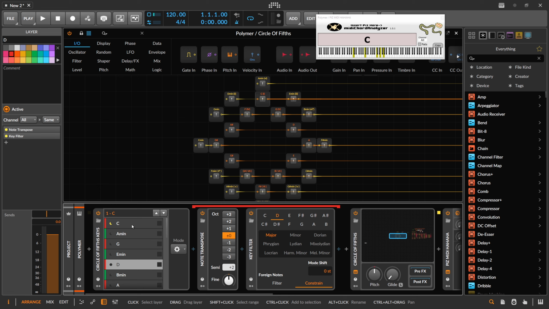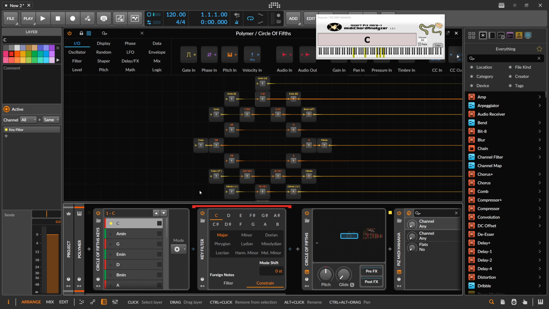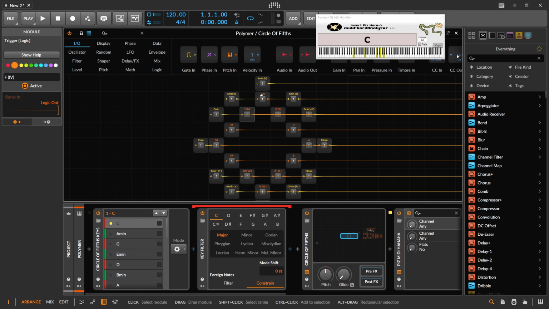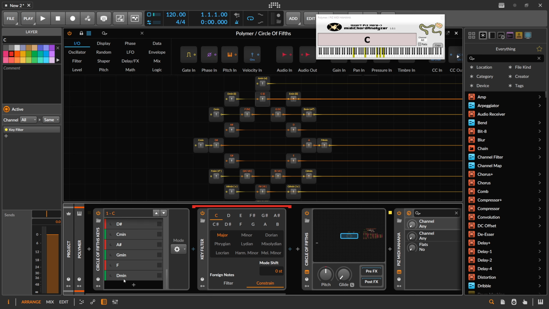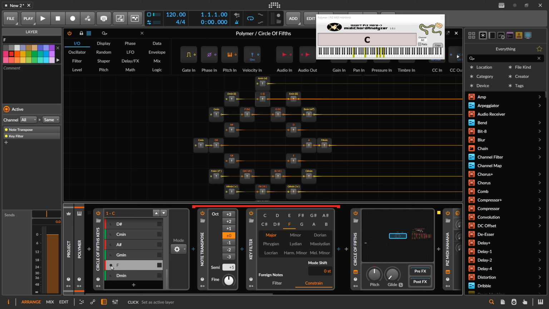The problem with the list is that we want sometimes to go from C here to F, right? Because it's also just a fifth apart. But C to F is actually going to the last position here, F, right?